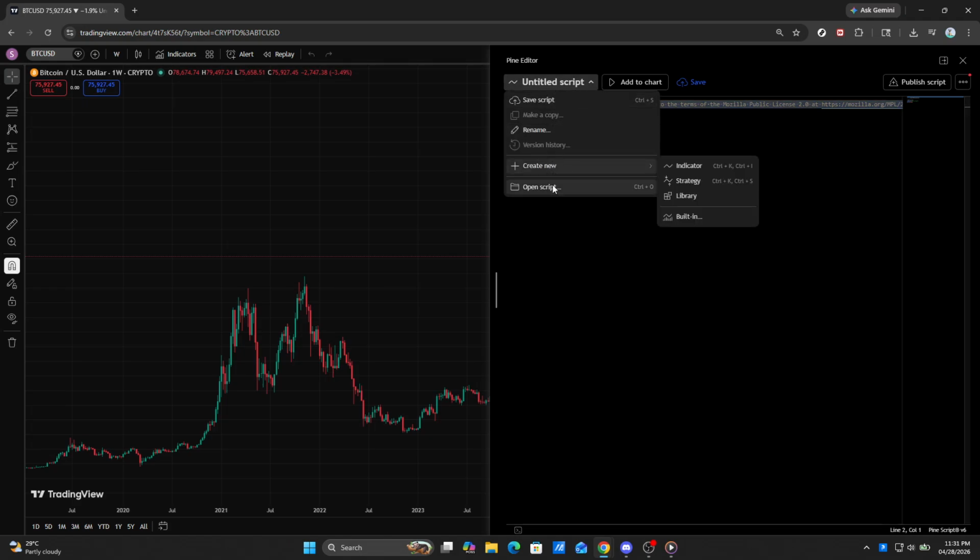Now, let's create something new. Look for the Create New button and click on it. This will prompt you to start a new script from scratch. Once you've initiated a new script, you'll see an option to click on Indicator. Select this option as it's what you'll be using to develop your custom indicator.